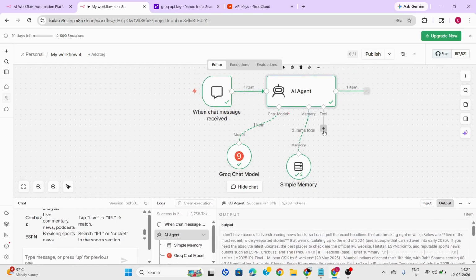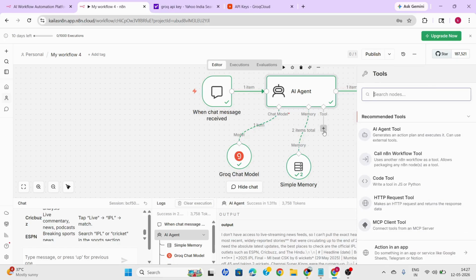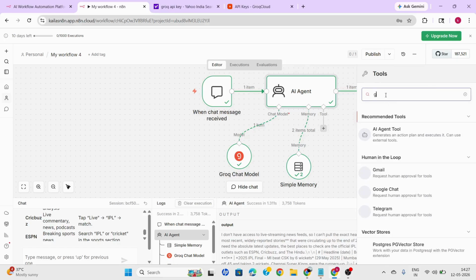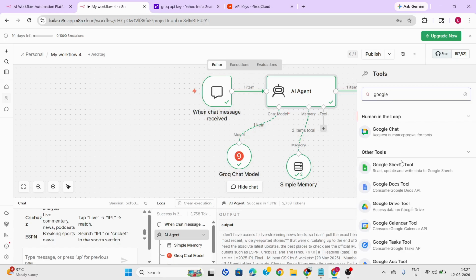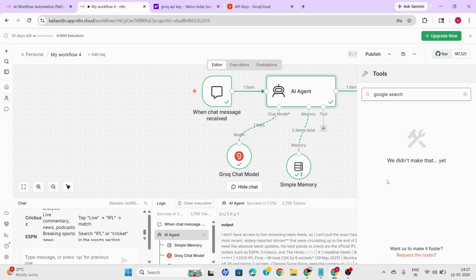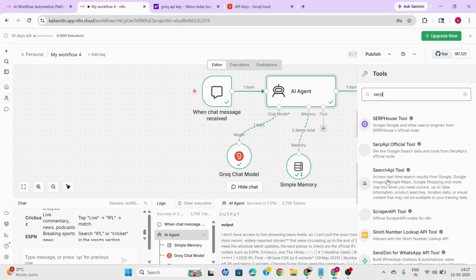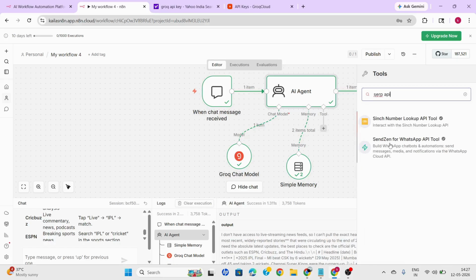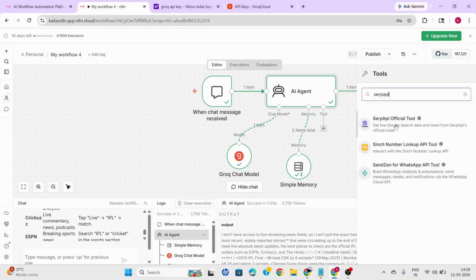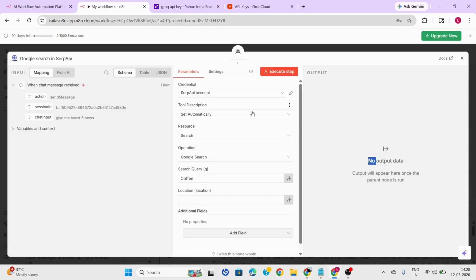So here I'm going to click on the plus icon, and here I'm going to use the Google search or SERP API. What is the use of this SERP API? It is going to give the live data, for real-time and live data. So basically, this tool is used to get the live or real data.